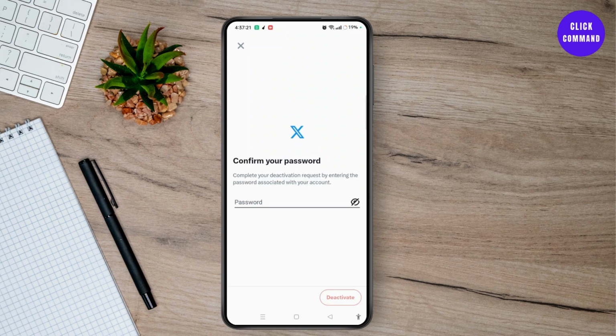So you have to know that after deactivating your account, it will remain deactivated for 30 days. If you don't log in during this time, the account and all your data will be permanently deleted. If you log in within the 30-day period, you can reactivate your account and the deletion process will be cancelled.